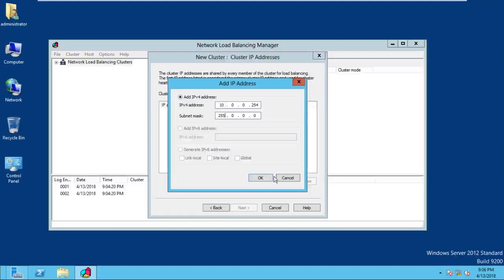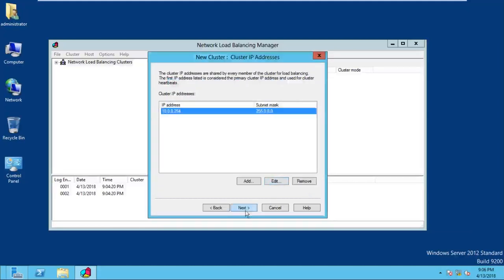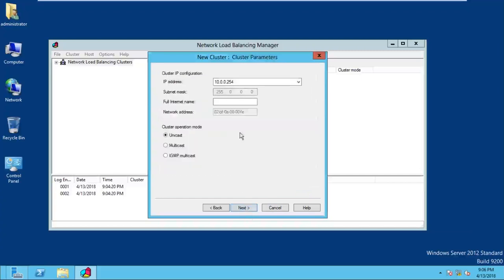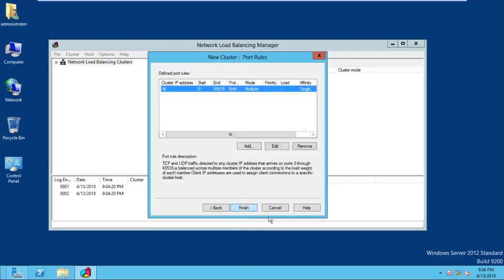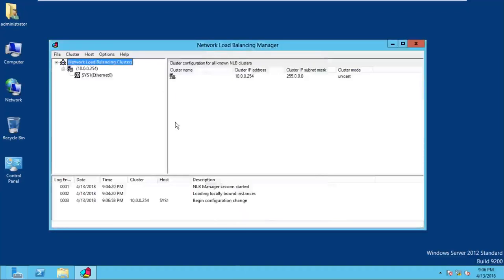Click OK. It's accepted here. Then click on next. And one more time, next. And click on finish. Now once you click finish here, you can see now one cluster address is created, 10.0.0.254. In that one, host is added on Ethernet 0.